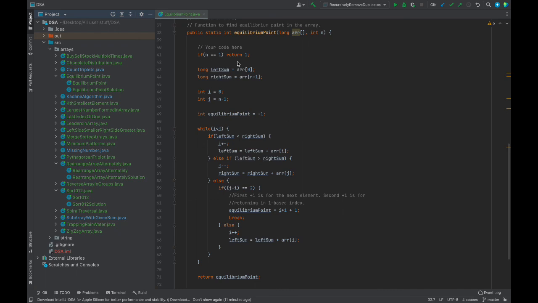First of all, here we take care of the edge case. If there is only one element in the array, we return that as the equilibrium point. Secondly, then we initialize our left sum and right sum variables. And then we also initialize our i and j pointers. We put our equilibrium point value currently as -1. That means if we do not find it, we will return -1.